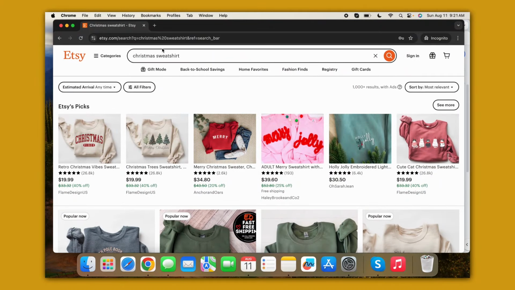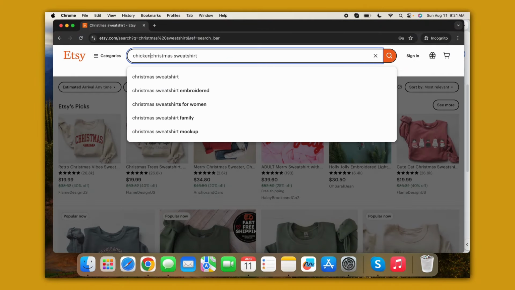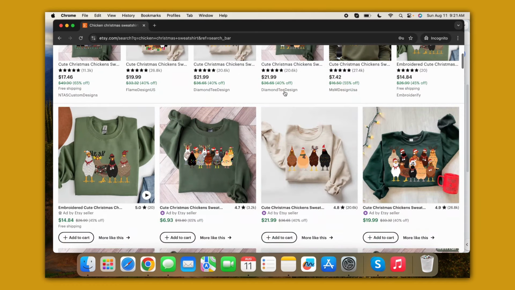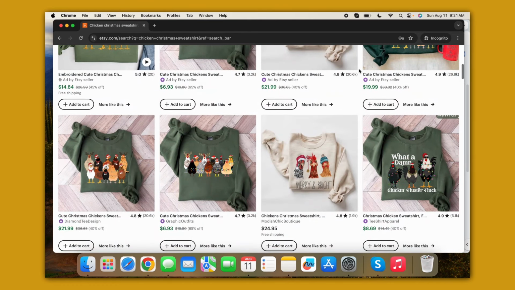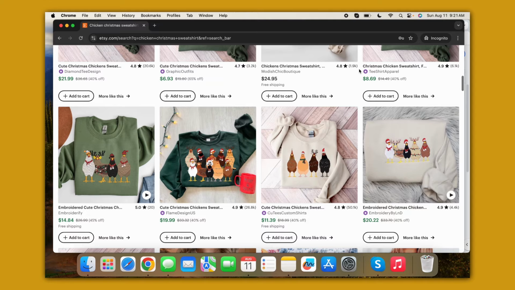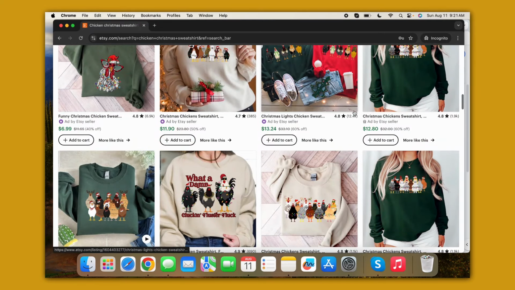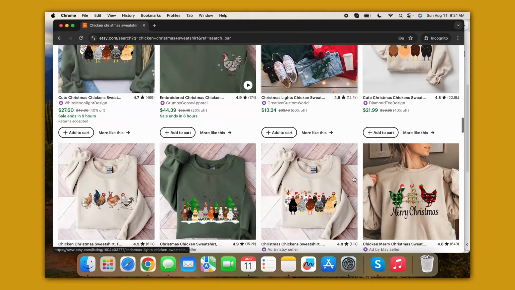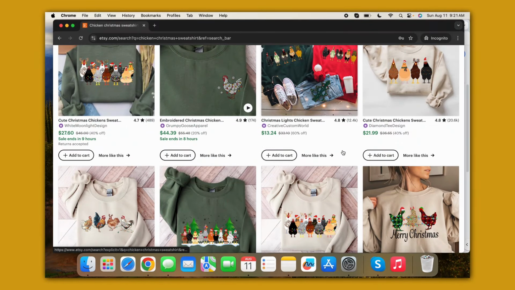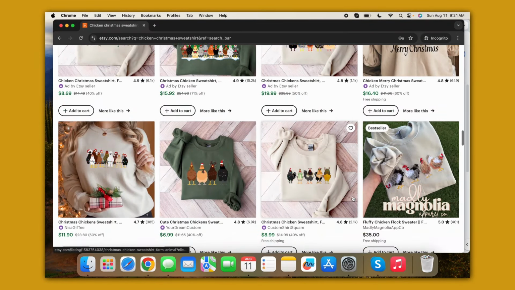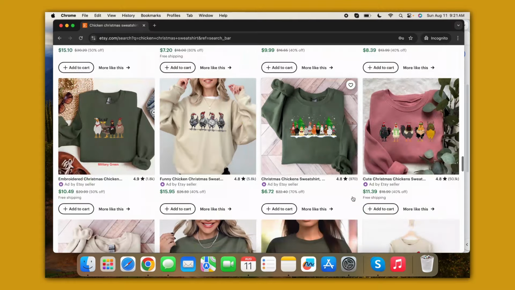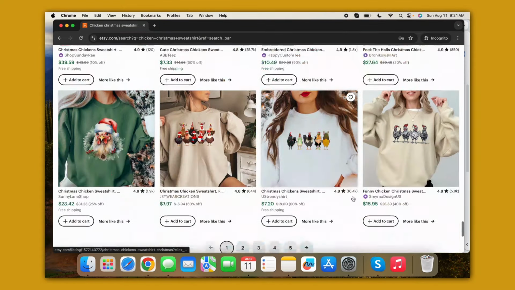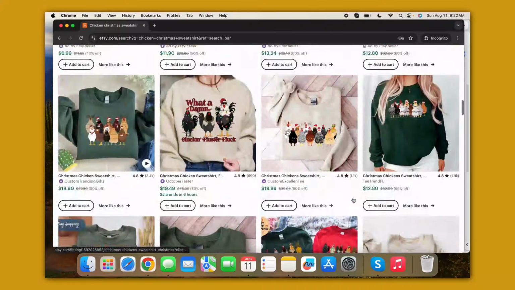Then I'm going to be adding chicken, since I want to create a chicken Christmas sweatshirt, right? So then I look to see what's already out here. I'm seeing a lot of graphic type designs, like multiple graphics, one graphic. I'm seeing pocket designs. I'm seeing some funny sayings, some funny chickens. I'm seeing a lot of green. So just kind of what I'm seeing here, right?